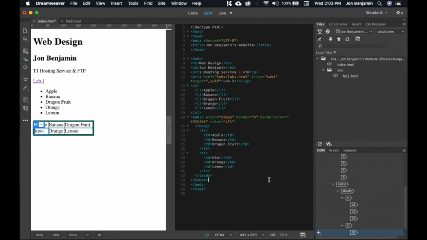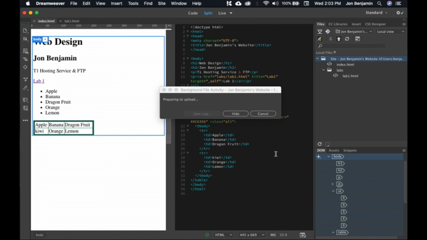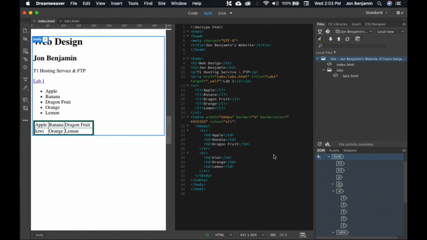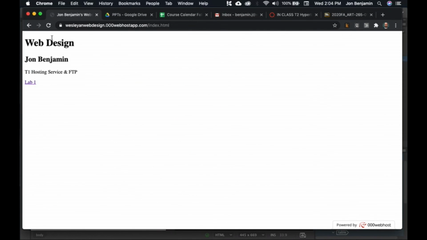All right, and that's today's lab. So go ahead, make sure you save that and select your site. And then, of course, put your files onto the web. And then the last item to do is once you've put your files is to go to your website. So here's mine. I'm going to hit refresh. And there's my new changes because I refreshed it.